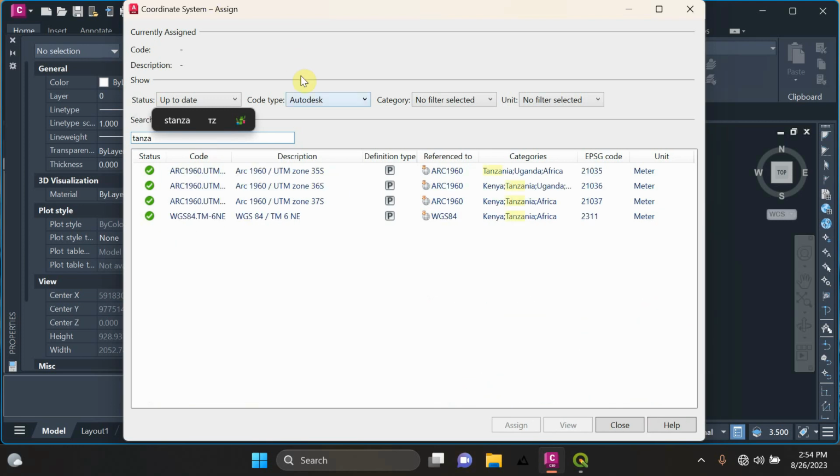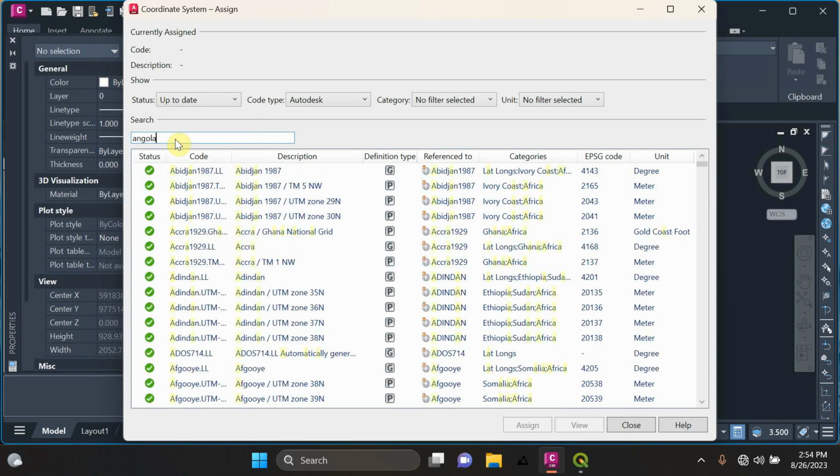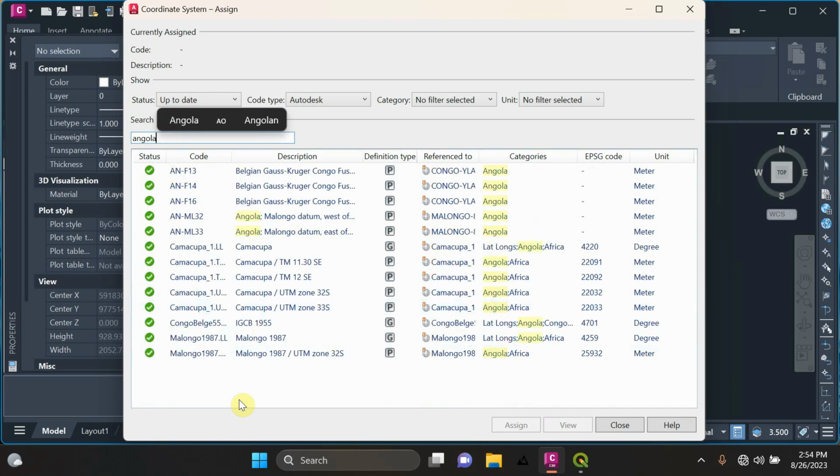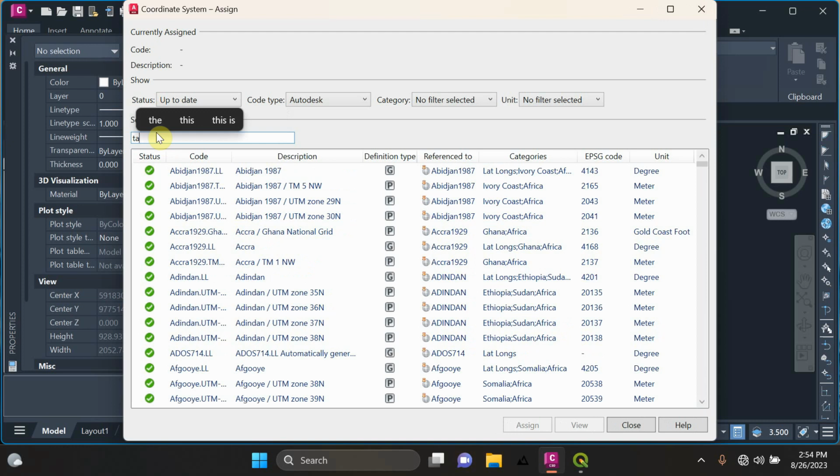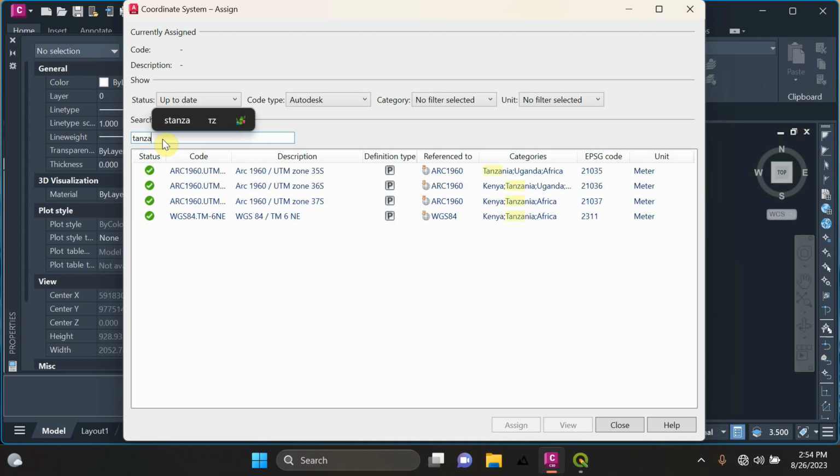Then I'll get all the projection systems. If you're from Angola, then you search for Angola. So you will see all the projections you are using based on the country. So I will go back to Tanzania. As I said before, we use ARC 1960 UTM zone 36S. Then I will select the UTM I want to use. Then I will press assign.